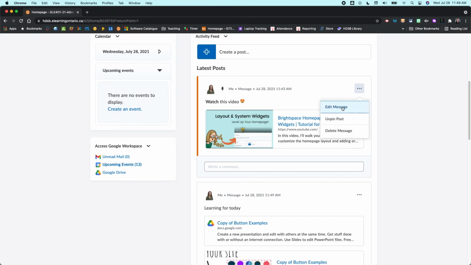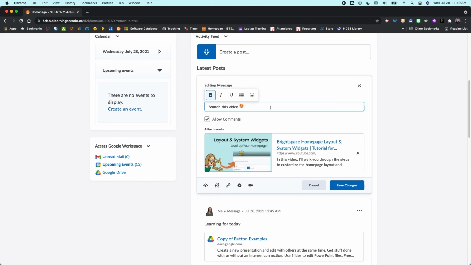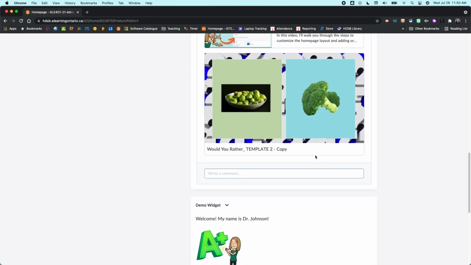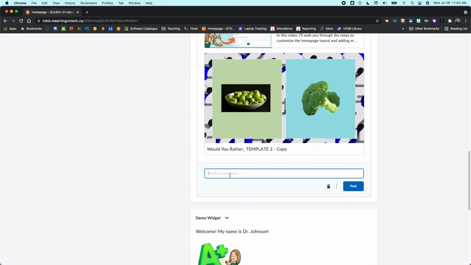The other thing, if you go into your edit message and say you want to get rid of comments, maybe something inappropriate got posted or something else happened and you just want to shut that off, you can uncheck it at this point and click Save Changes. So now you can see that post does not have comments or the ability, whereas this one does.